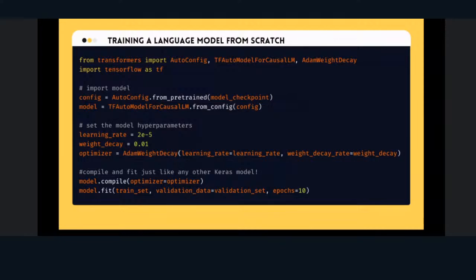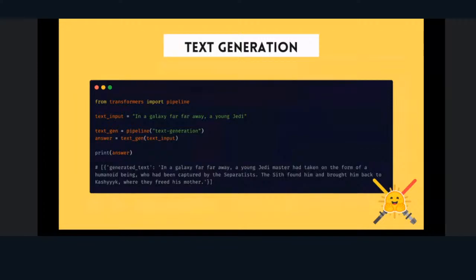In Transformers, we call the PyTorch and TensorFlow models differently because they are different code. So we have to call TensorFlow AutoModel for causal language model. Causal language model here basically means autocomplete my code: I have given you previous words, just complete my words. It is called causal language modeling.